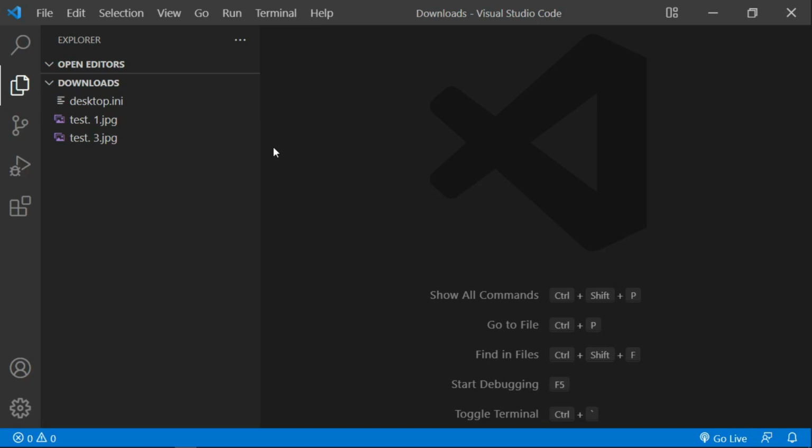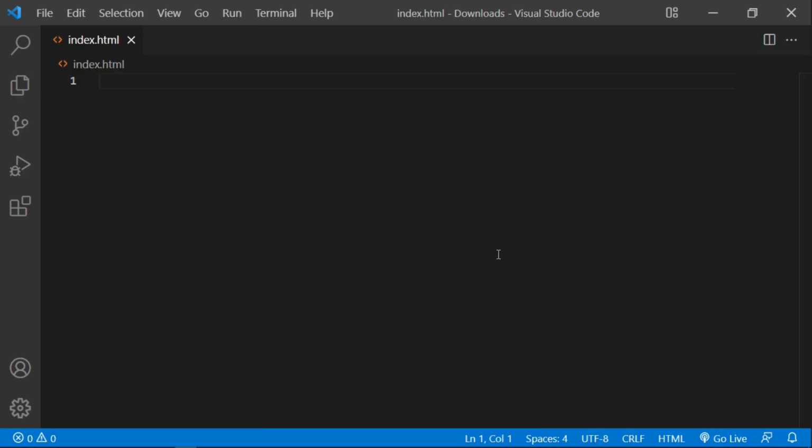Once you have your folder there, the next thing is to create the HTML structure. Remember I told you that CSS is all about styling an HTML document. So first of all, you need to have your HTML document, and that's why I'm going to create here an HTML file, and I'm going to give it the name index.html.